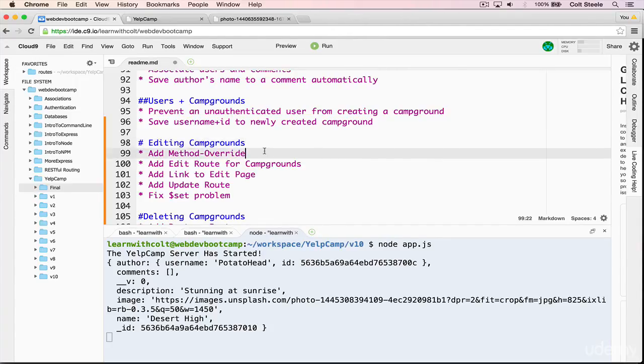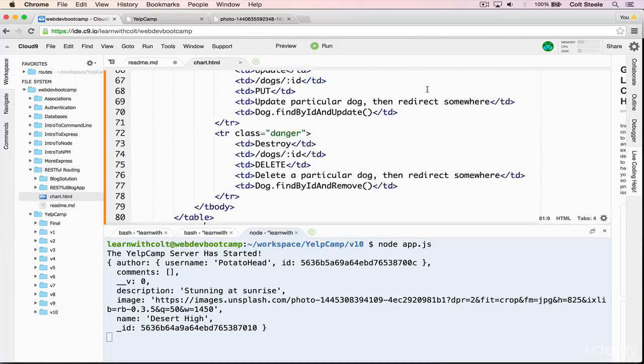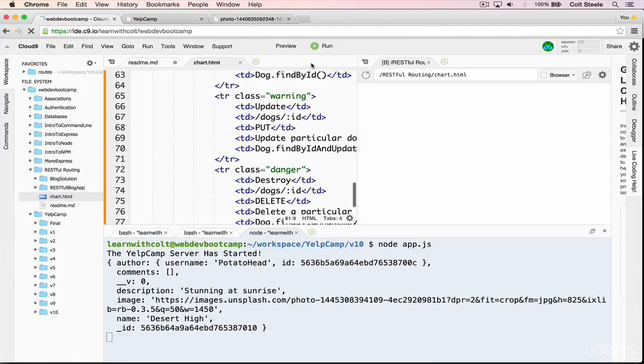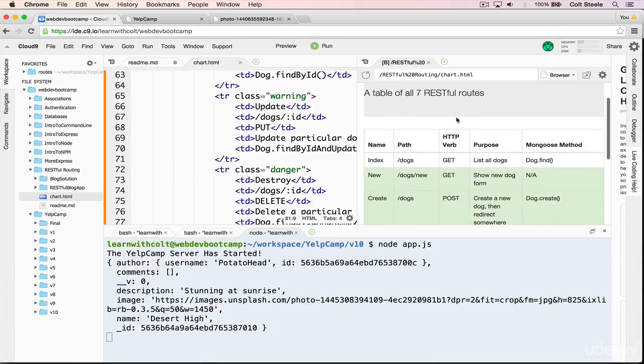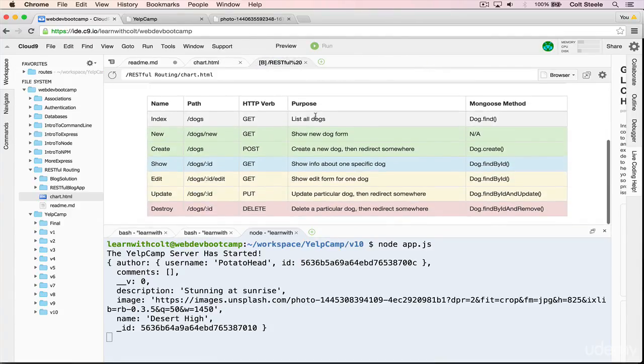The first thing that we need to do is add in method override. I'm going to pull up the RESTful routing chart that I made, just so that we can remind ourselves the routes that we need. So let me just add this as another file in the same window. Remember that edit is /campgrounds/id/edit, and update is /campgrounds/id as a put request. So we need method override for that put request.